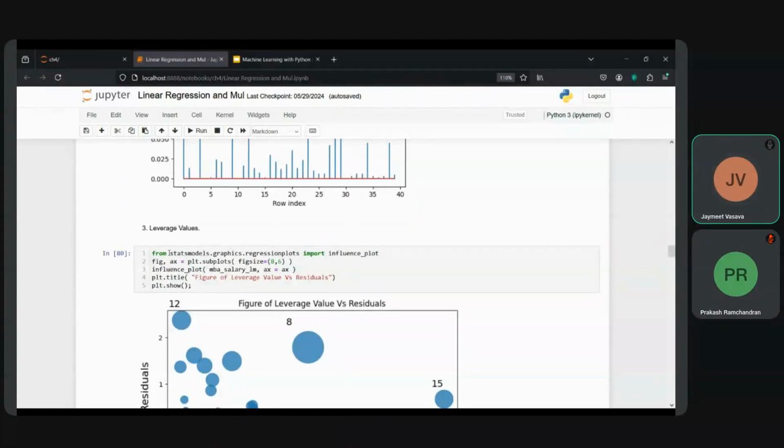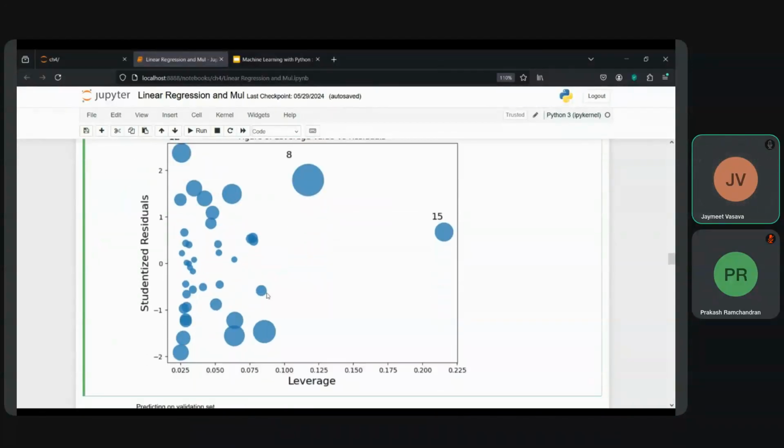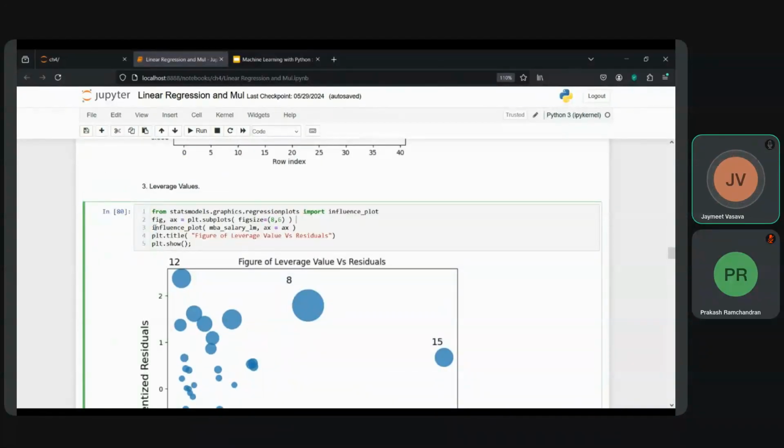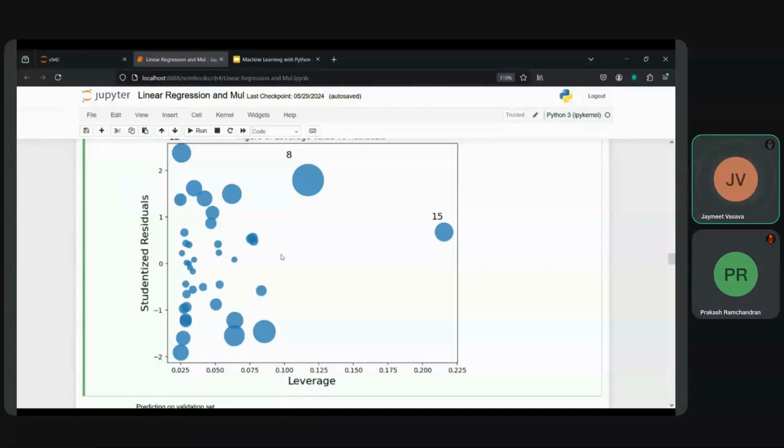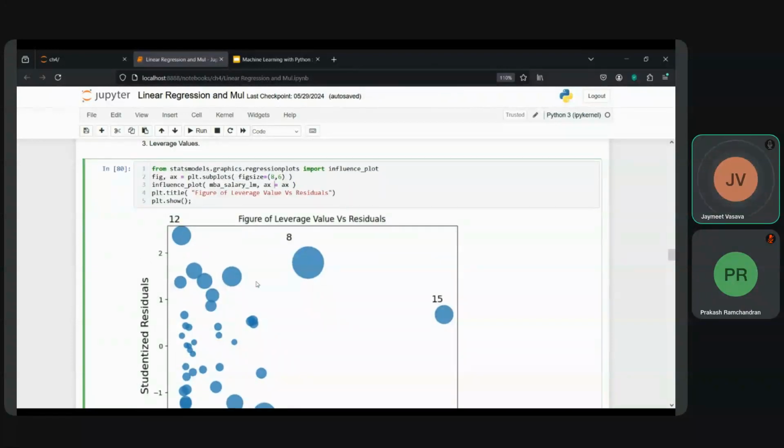Then using statsmodels.graphics.regressionplots, and using the influence plot in order to build this plot. The influence plot takes the model as the input, and when we get the values, you can see that the size of the circle is proportional to the influence it has.